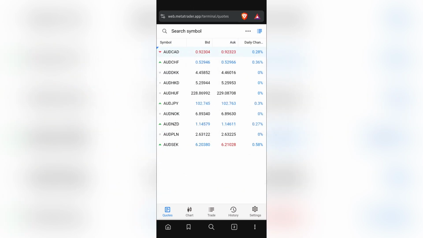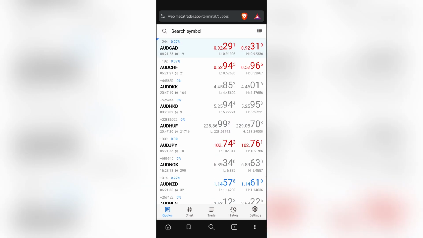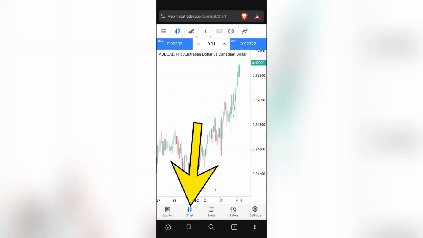Now, in order to trade on a demo account on MetaTrader 5, you simply need to open either your MetaTrader application or the website. After opening, you can see something like this or something like this on the first page. Then you need to tap into this chart option, and from here you can either sell or buy the currency that you have selected.